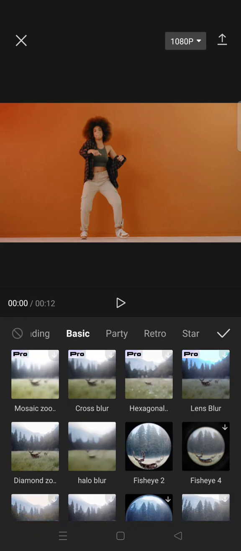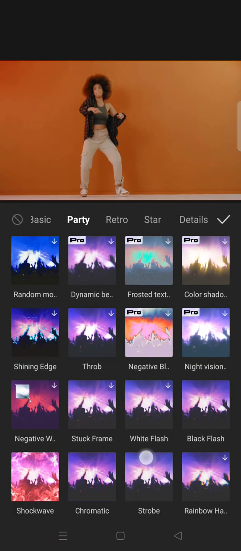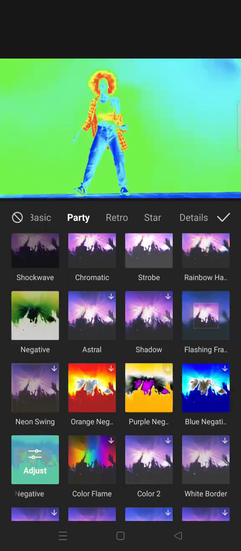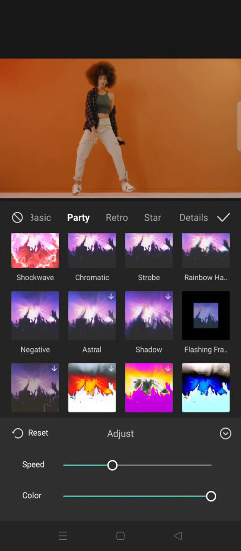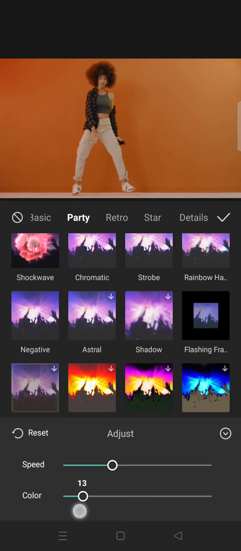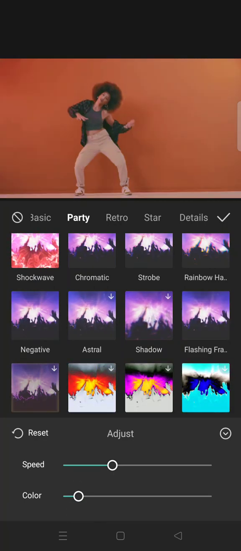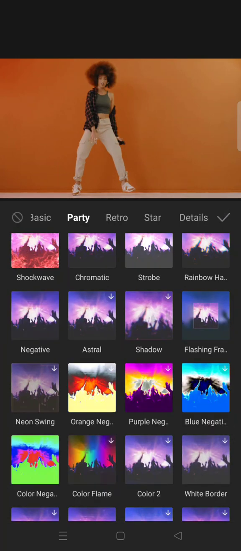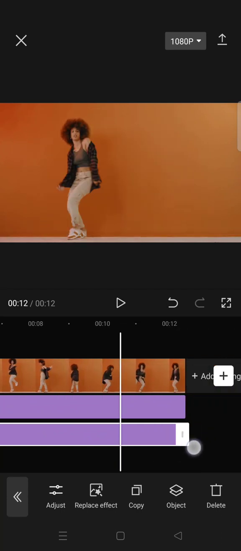So now under the party category, select the color negative effect. Okay, this one, and adjust the effect. So I'm going to lower the color into around 10 like this, and then you can also adjust the speed if you want, and go back, click on the check icon and adjust the duration.